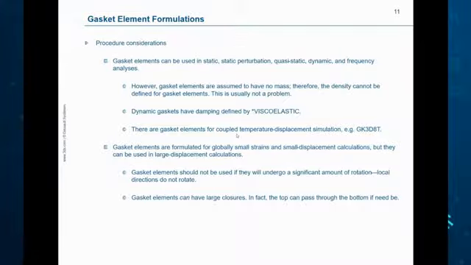Gasket elements are formulated for small strains and small displacement calculations. But the thickness change can be substantial compared to the thickness. Gasket elements should not rotate because the gasket normal direction doesn't change.